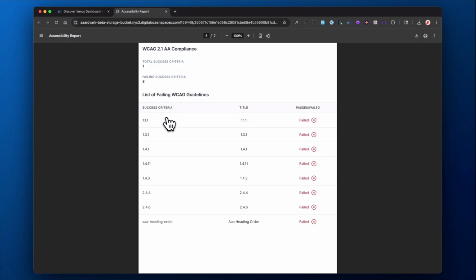And then you can see the list of failing WCAG guidelines. Note that because on this particular site we are only doing automated testing, this is not a comprehensive listing. You can't assume that any success criteria not listed here as failing are passing. That would require some manual testing to confirm.